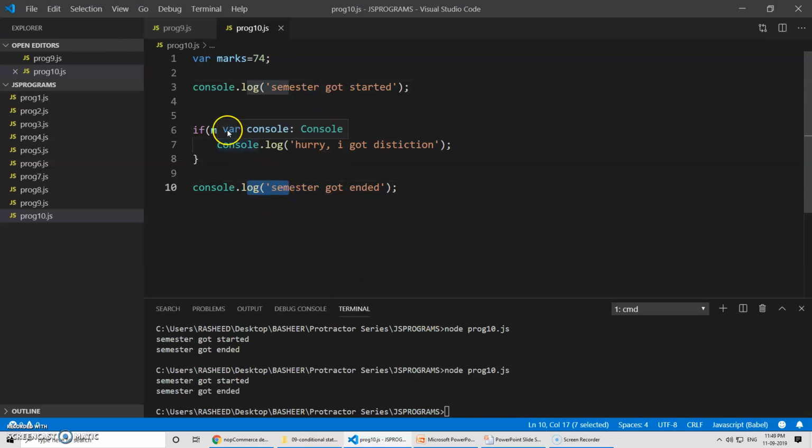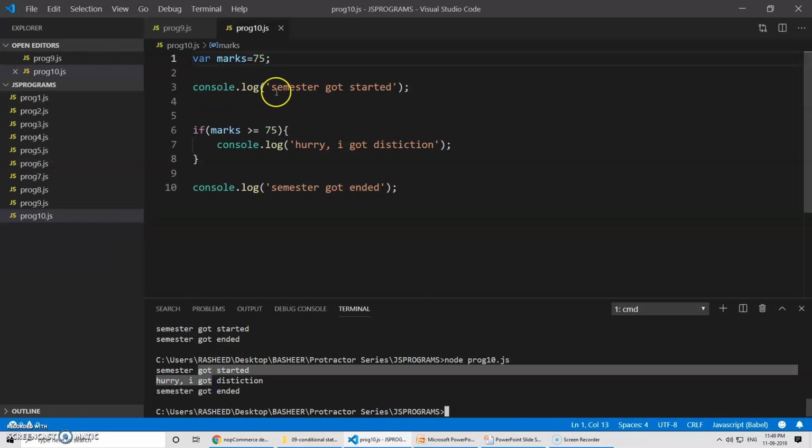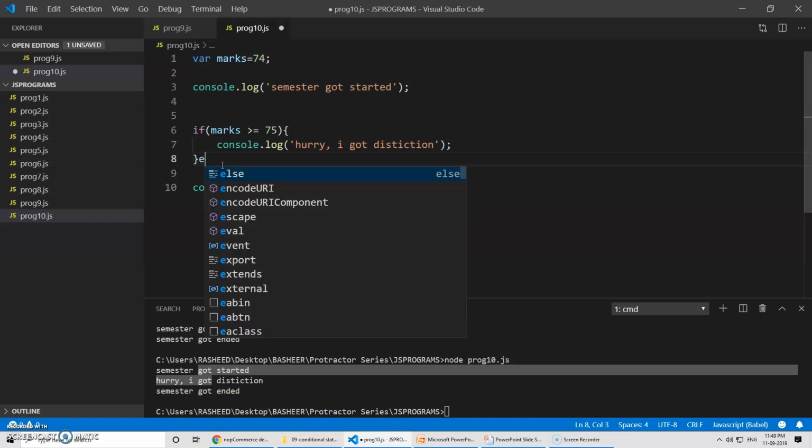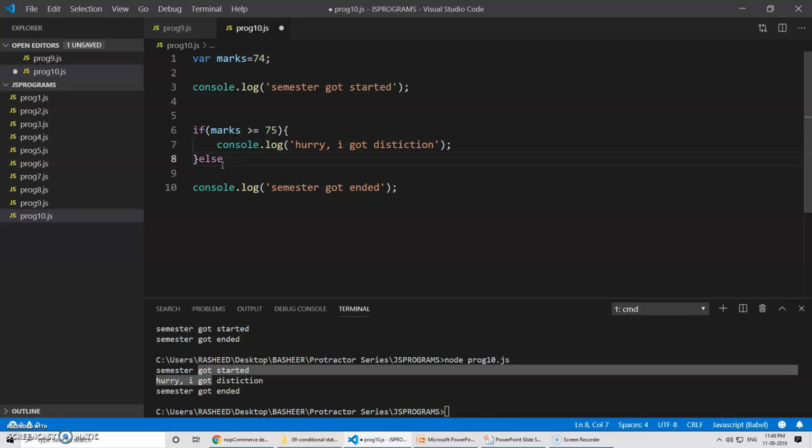I am just checking if, sorry, my mistake, 74 is never greater than 75, right? My bad, guys, I'm extremely sorry. Now you can see it got distinction, but obviously if you got 74 we need to check, right? It doesn't mean that he failed, he has something, right? So in order to check more than one condition, we have something called else if.